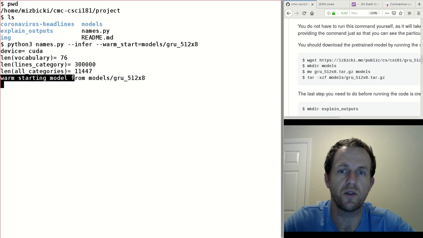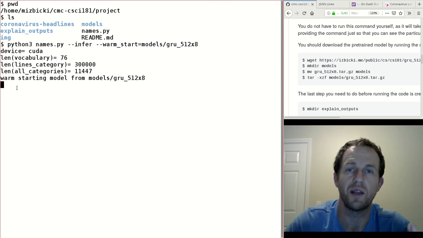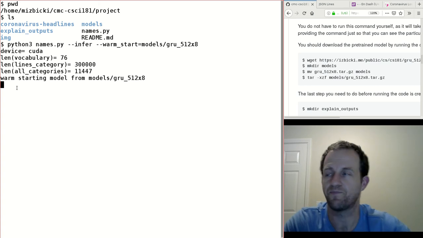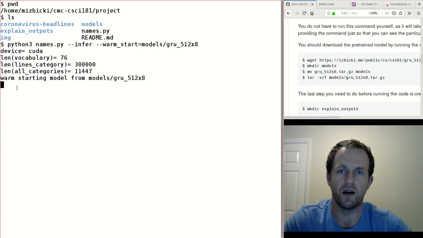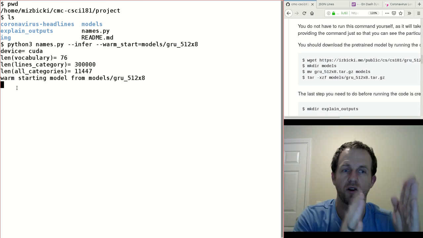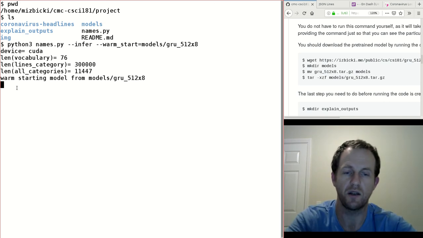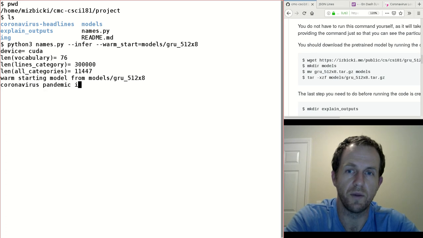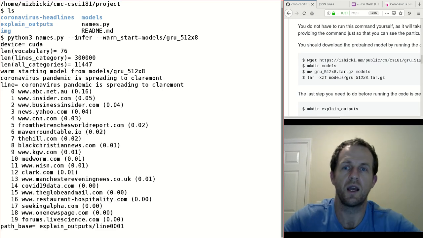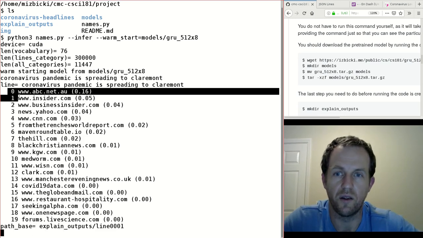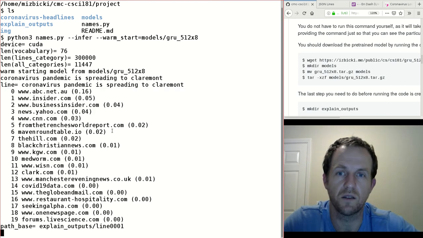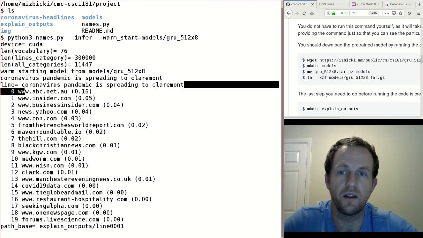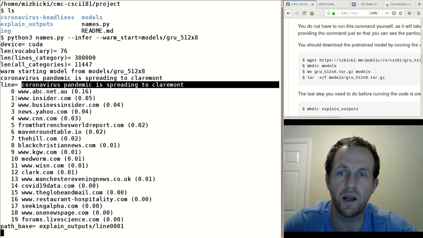And after it prints out that it's done warm starting, whatever I type in right now is the article title that the model will try to predict on. So let's create a made-up title that says a coronavirus pandemic is spreading to Claremont. And these are the top 20 predictions that our model thinks that an article with this headline might have been published at.